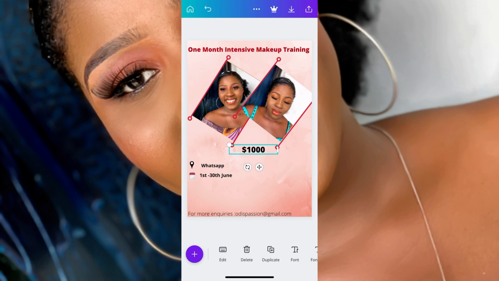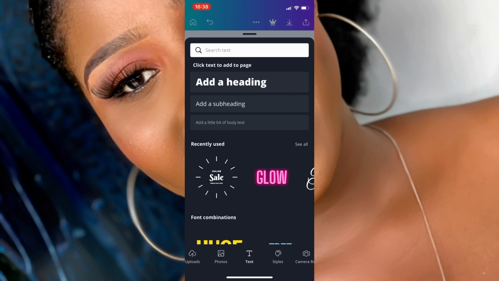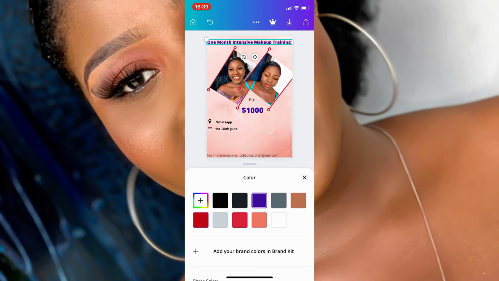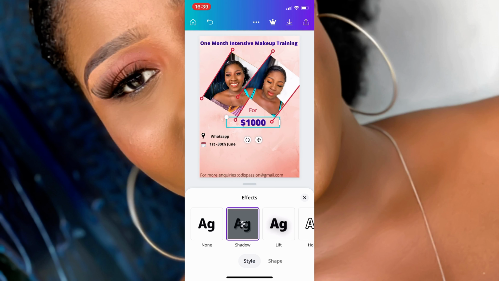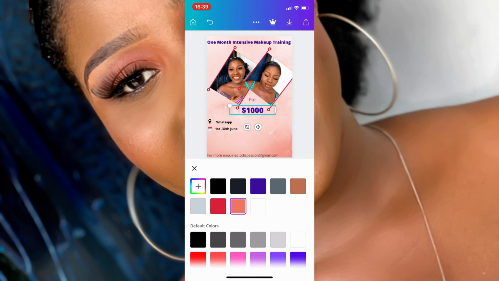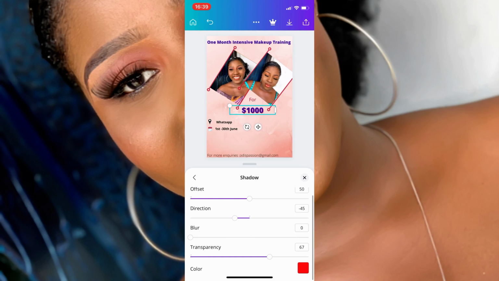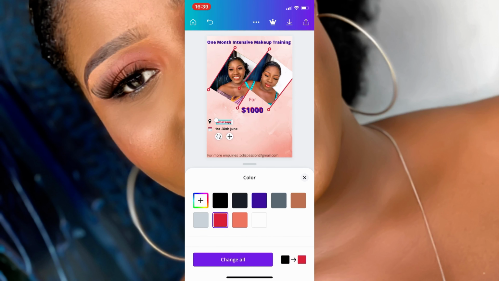I'll add another text again, and I'll write for, let's say, 1 month intensive makeup training for $1,000. So I'll just change the color, and I'll put 4 there, change the color, and I'll scroll down to effects, and I'll click the second one, and that's that sign in the middle, just because I want to add the little shadows to the 1000 so that it stands out more. So I click on red as my shadow color. I increase the transparency, change the direction, the offset, and you can see the effect it now gives to that.